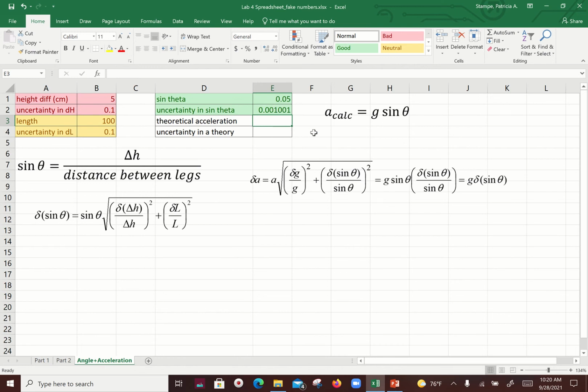Next thing is the theoretical acceleration. Theoretical acceleration is equal to g, which is 9.8, times sine theta, which we just calculated. So it's going to be equal to g, 9.8, times sine theta, which is E1. Okay, so my theoretical acceleration should be 0.49 meters per second squared.